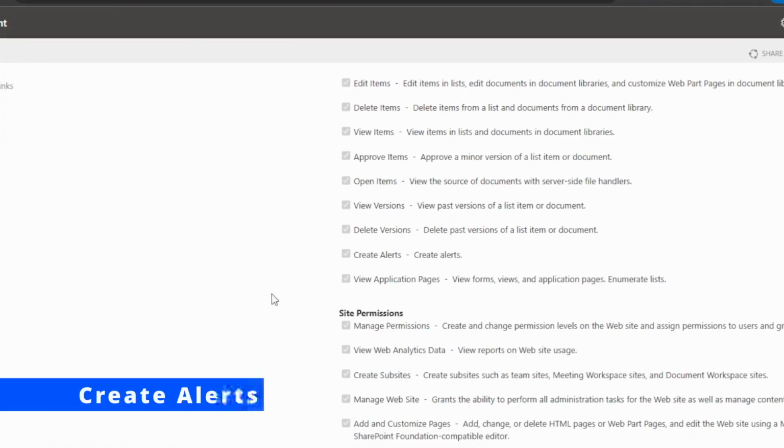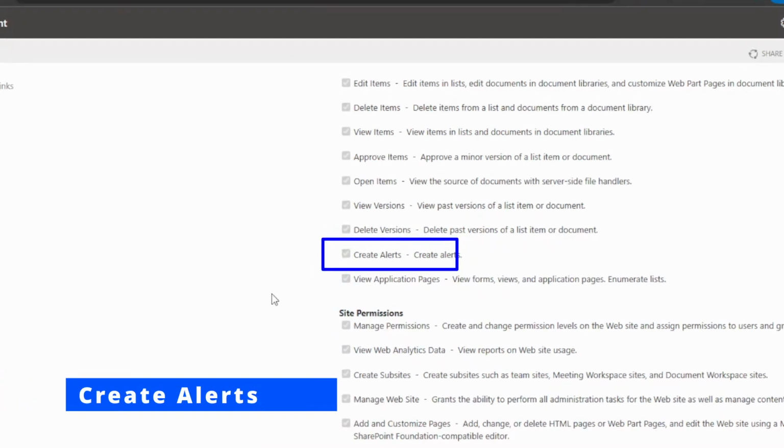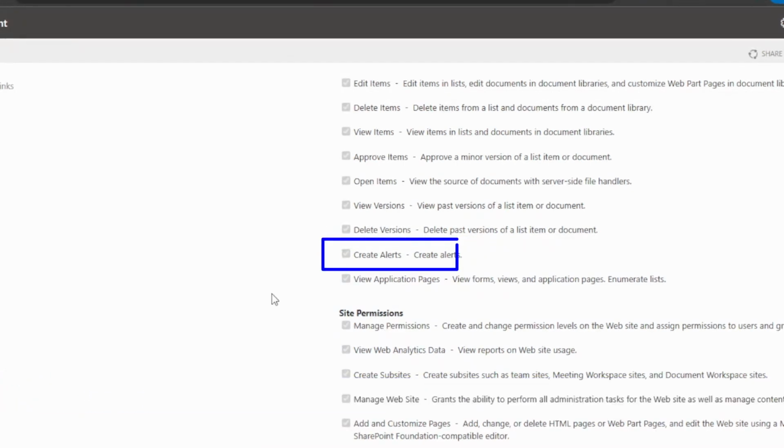So next is create alerts. So this is how users can be alerted when something changes in a library or in a list, and this is very handy for normal users to have. You may have cases where you don't want everyone to be able to set up alerts, in which case you could always turn this off for them.